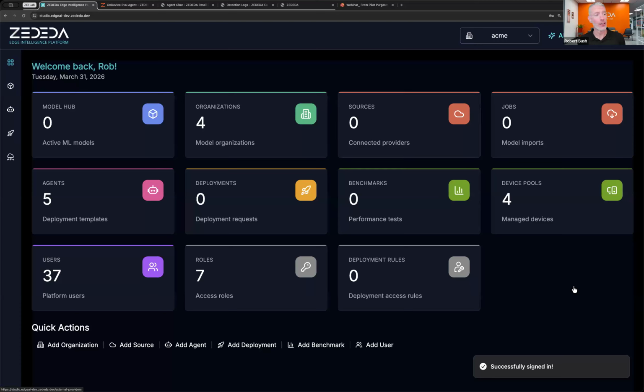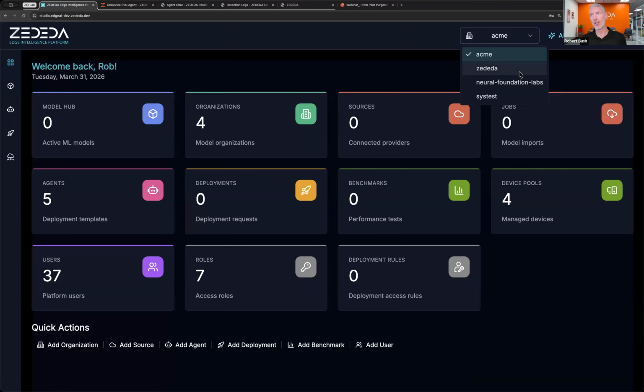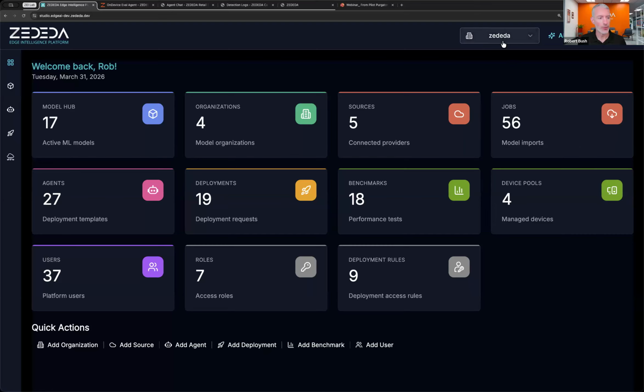Okay, so we are logged into the ZEDEDA Edge Intelligence Platform. First thing I'm going to do is change organizations here. You get a really nice set boundary between environments commonly used for dev and staging and actual production. I'm going to switch over to our equivalent of production here. And we have a dashboard. It's clean, it's pretty, it's intuitive. It's all the things you would hope a dashboard is. We'll go through pretty much everything here.